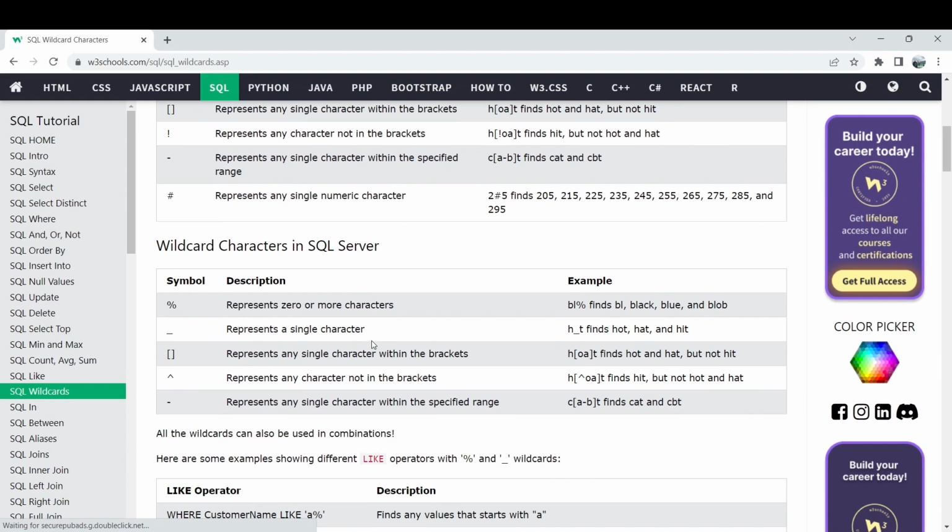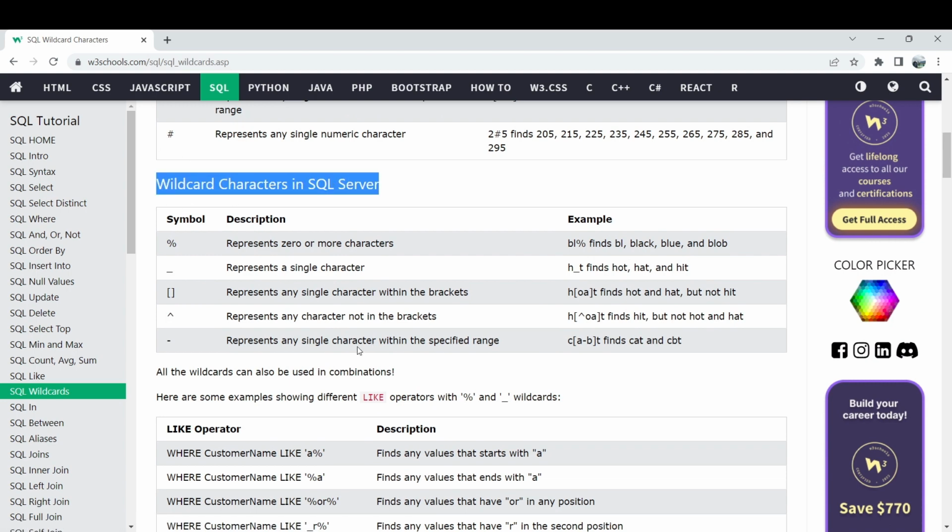Okay, so over here for SQL Server, we have these syntaxes that we have already seen. We have seen the percentage, and we have seen the underscore also. You can also try to explore more with the symbols as well. These symbols are pretty easy to understand.